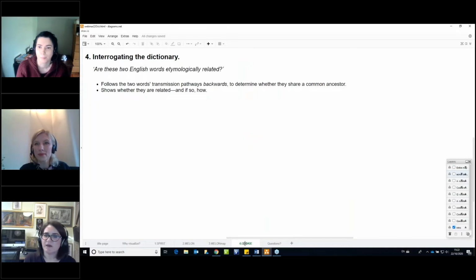Now, this brings me to the last use case that I want to show you today. One question that you might reasonably want the OED to answer is, are these two English words that I'm interested in etymologically related to each other? A visualization tool that works on the principles I've shown here should enable you to answer this kind of question by mapping the main transmission pathway of each of your two words back to their ultimate etymon in the OED to see whether the two pathways meet at any point along their course. And this would then show you whether the words share a common ancestor.